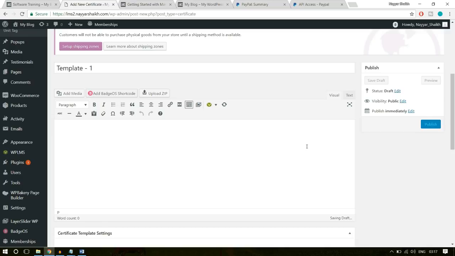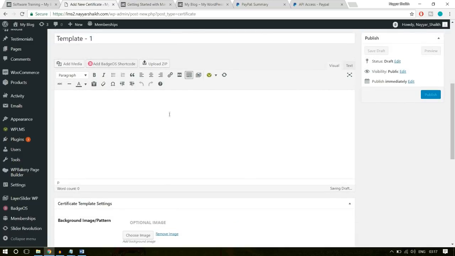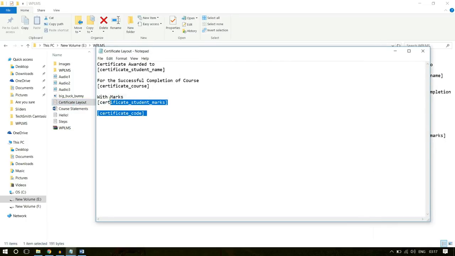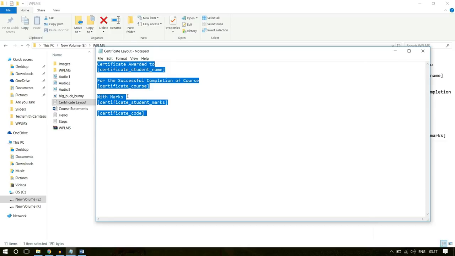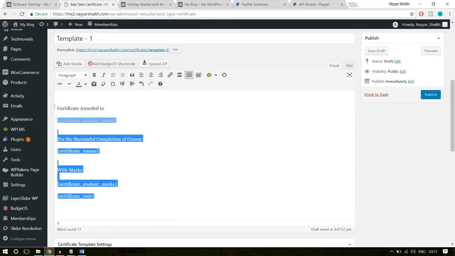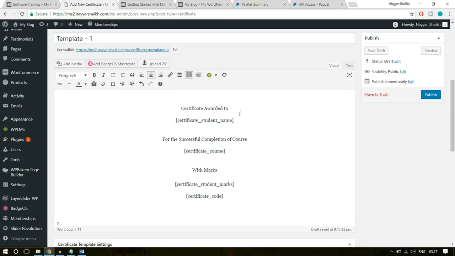Now here you have to put in the main content of the certificate. If you download the file which is given in the video description below, in that file you will get a file called certificate layout. If you open that, I have a very simple layout for you. You can use this layout. You can just copy everything from here and paste it over here, and now select everything, make it center aligned, and let's increase the size.